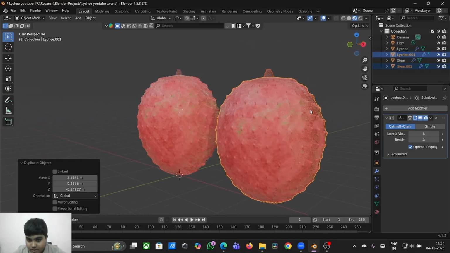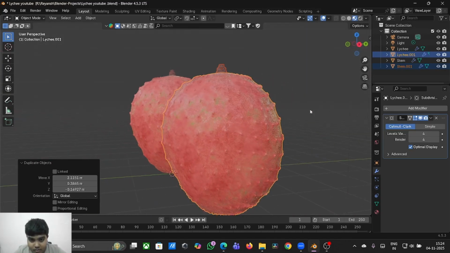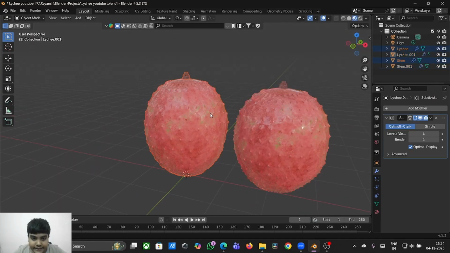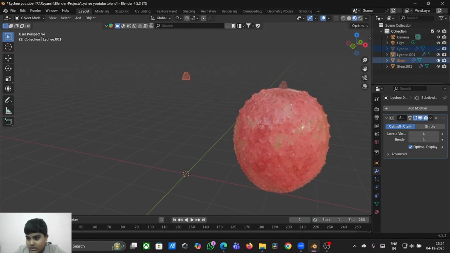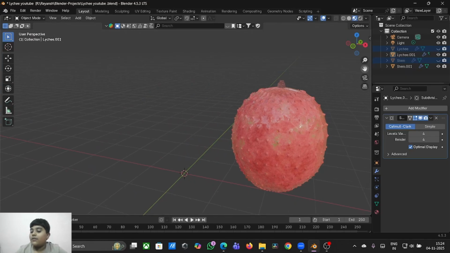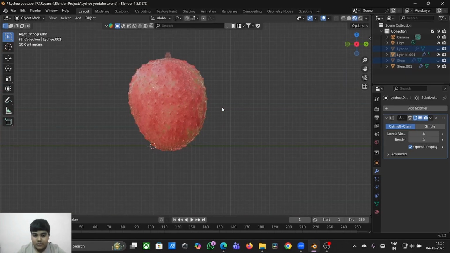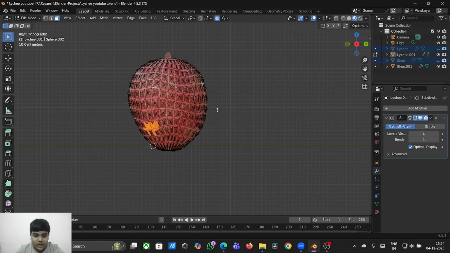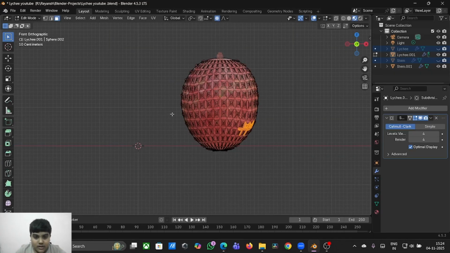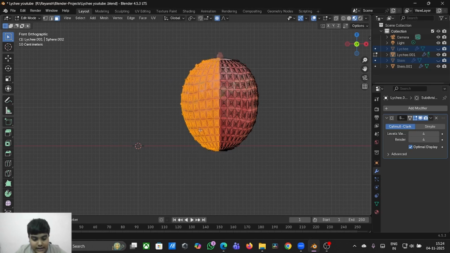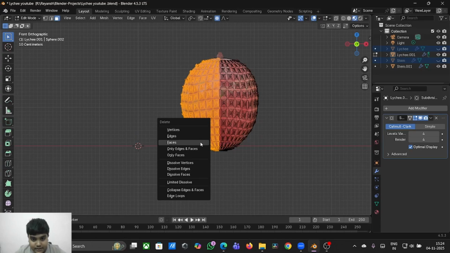We have duplicated the lychee now. So what we'll do is hide the original lychee for now. I'll hide it only for the viewport, not for the render. So now I have our lychee here. I'll come to 1 and go to edit mode and delete this part, this much. I'll press X and faces.